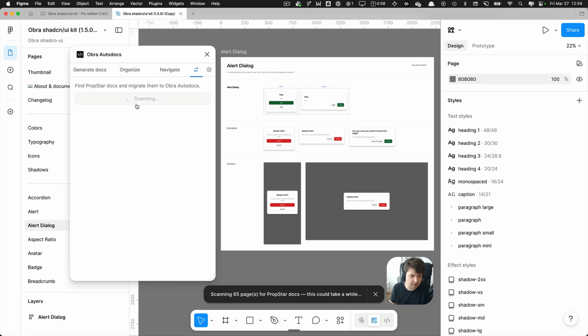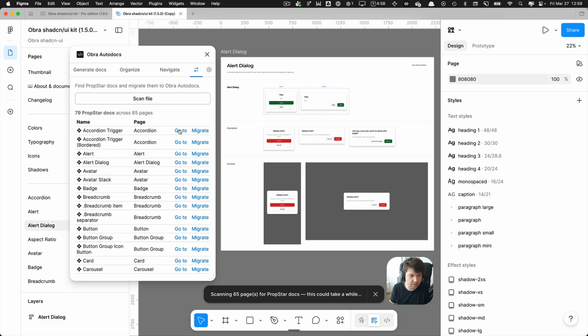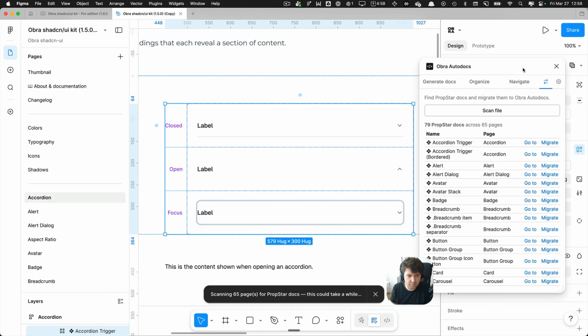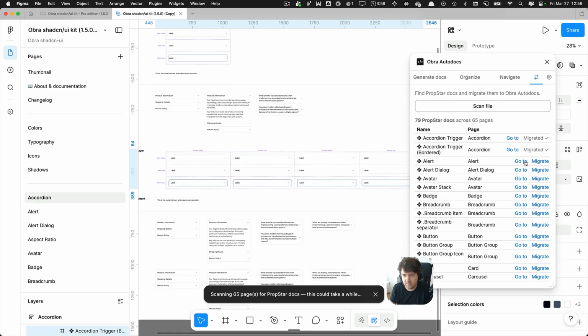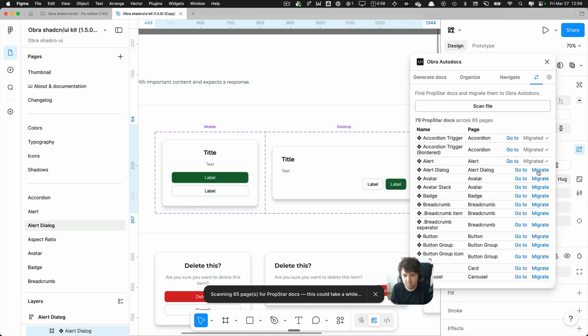So it's scanning right now, and it's scanning my whole file, right? So it could take a while. You have to be a little bit patient for this one. But when it's finished, it's going to show me all these docs, which I can just migrate with one click, right? So I go to migrate, go to migrate, go to migrate.